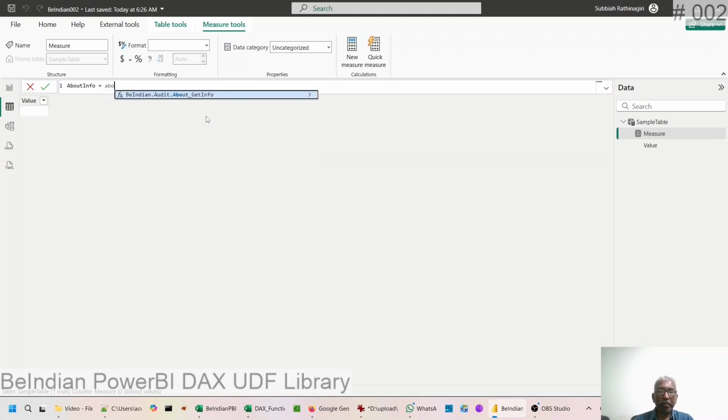If you just type about, you can see BeIndian audit about get info comes in the list. If you press tab, then it will be auto filled. And as you can see, we don't require any parameter. The open bracket, close bracket is also entered automatically. If I press enter, then the measure is created and you can see the format is text.